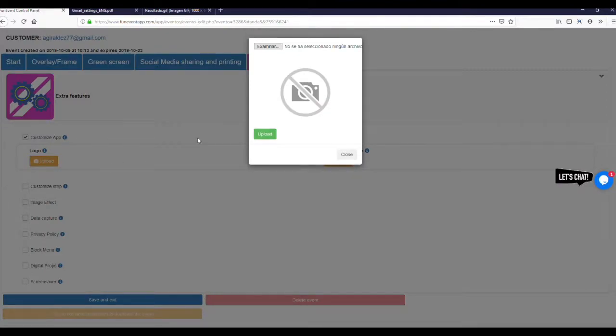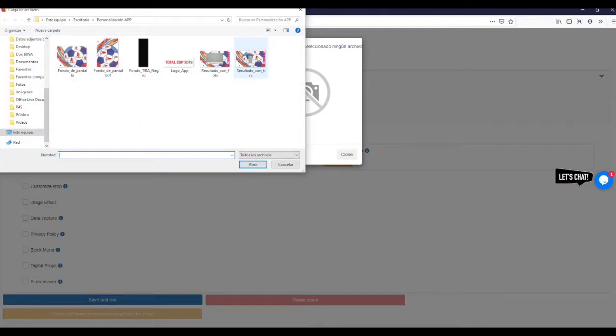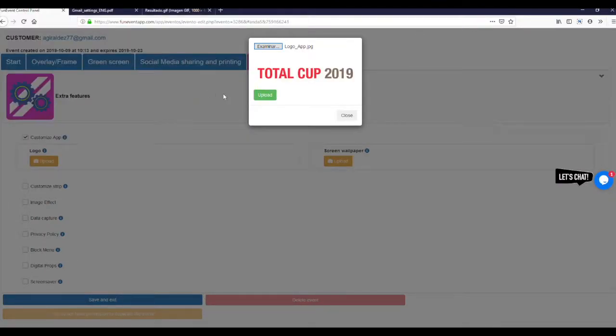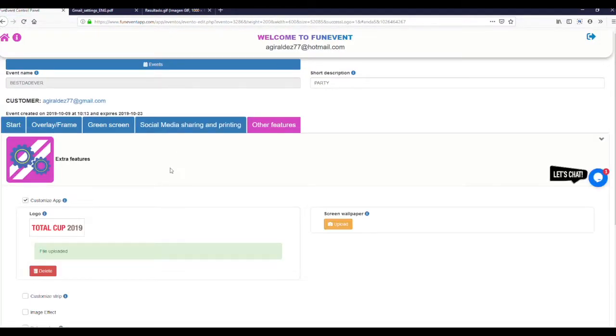For the logo of the app, we can upload a file where we must always take note of the file requirements. In this case, it should be a PNG or JPEG file of 200 pixels in height by 600 pixels in width and a maximum of 1 megabyte.